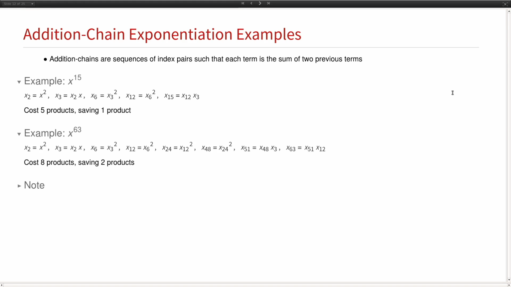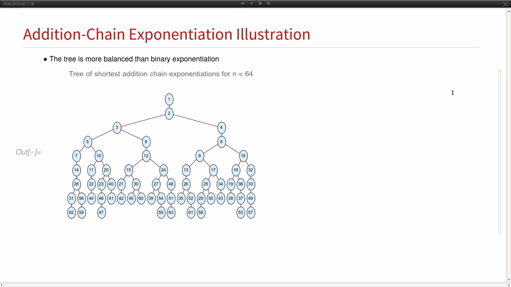And a similar kind of thing for x to the 63. x to the 63 is the first power at which you can actually save 2 products compared to the binary exponentiation. So here's the tree for the addition chain, and you'll see it's a lot shallower and a lot more dense around here. That's an indication that there's some work being saved.